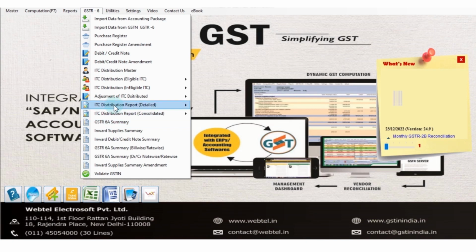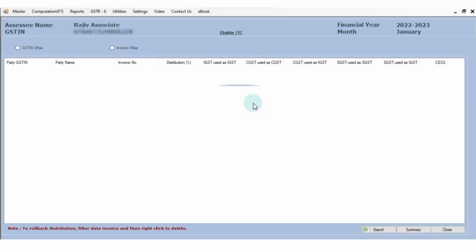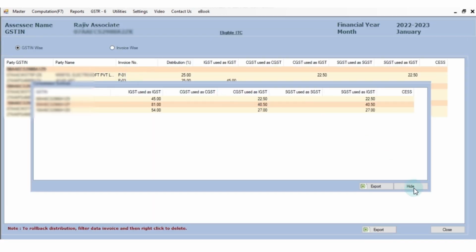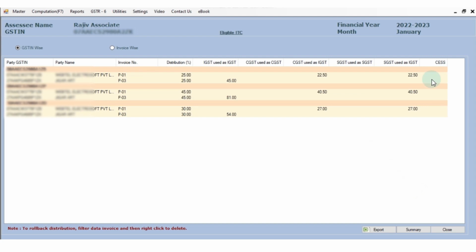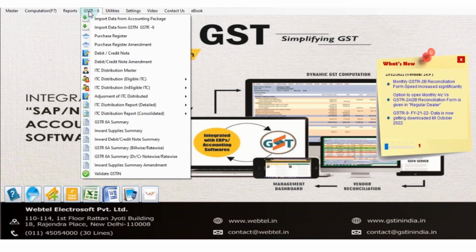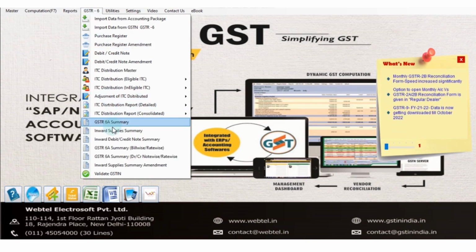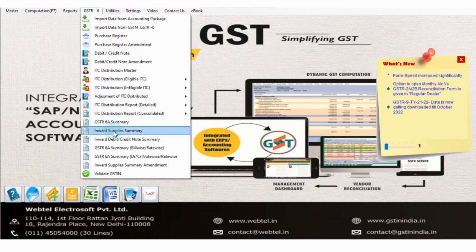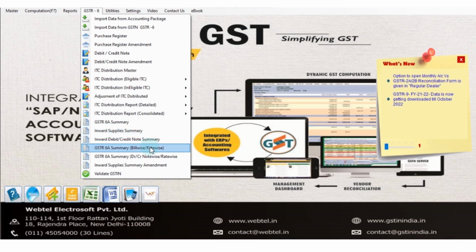Now from here, the consolidated ITC report of the eligible and ineligible can also be viewed. If I want to see the consolidated report, the report is also available, and I can see this report and also import the data to the Excel sheet. Once all this adjustment has been done, various other reports like 6A summary, inward summary, debit credit note, bill wise, item wise, all types of reports are available.